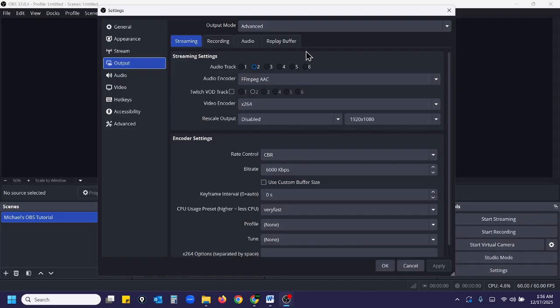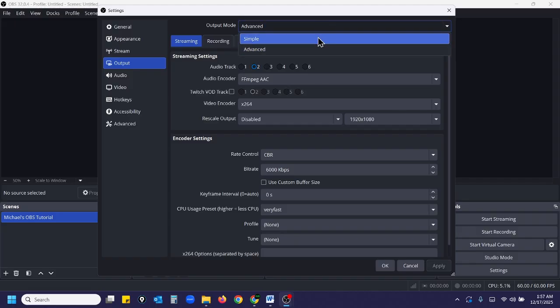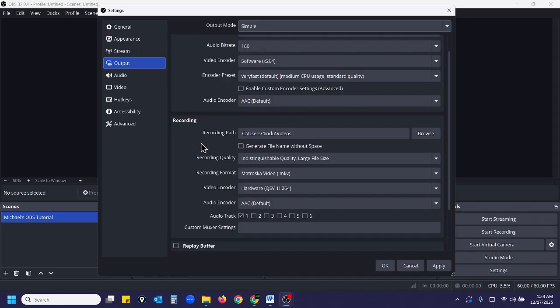At the top, you see Output Mode, and this can be set to Simple or Advanced. Simple mode is perfect for what we need. It gives us the essential controls without overwhelming complexity. So below here we can see streaming and recording. We need recording. And here are the first critical settings. The first is your recording path. This is the folder where OBS will save your recorded files. So we will click Browse to select that location.